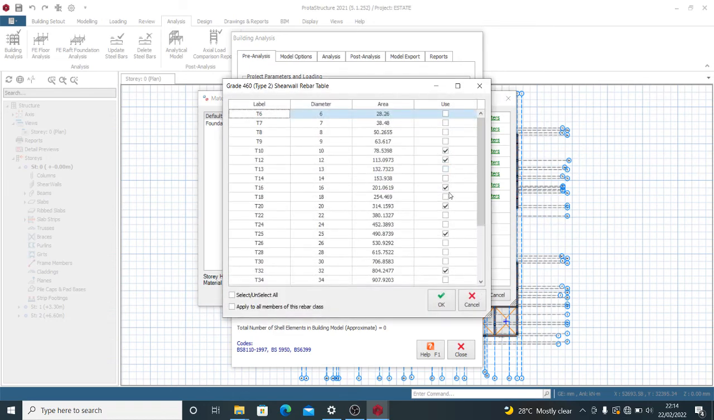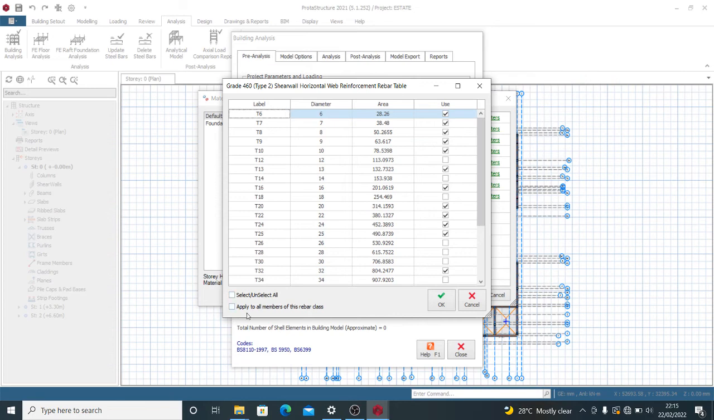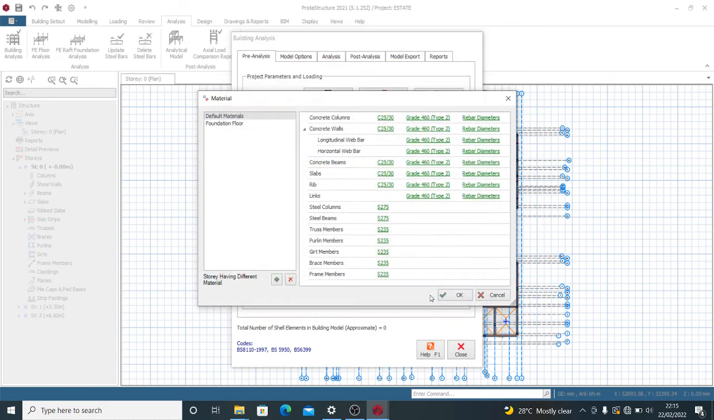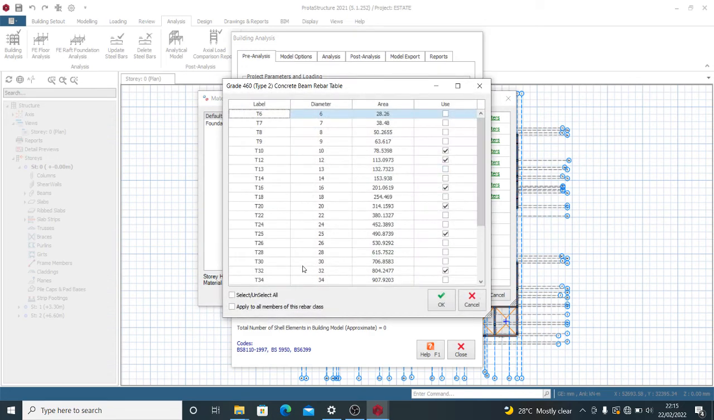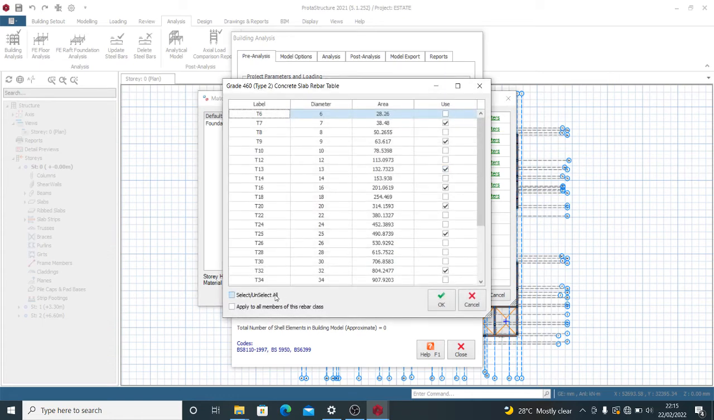So for my walls, I want to only select 10 and 12, and I think I'm cool with that. So I press OK. So horizontal, I want to select only 10 and 12, then I'm cool with that. So for my concrete beams, I want to select 16, 20 and 25. That's it. So for slabs, I would select Y12 and Y10.